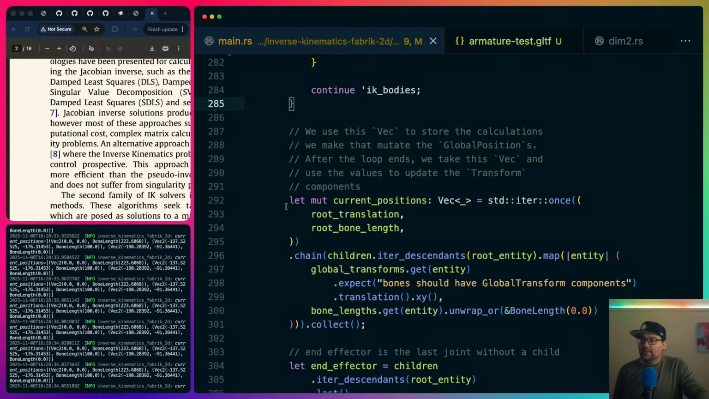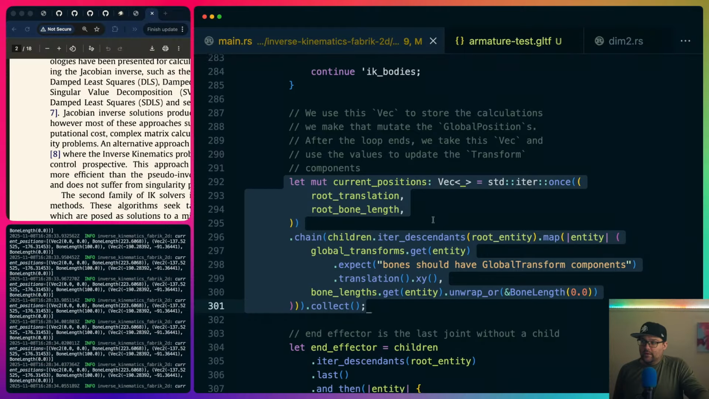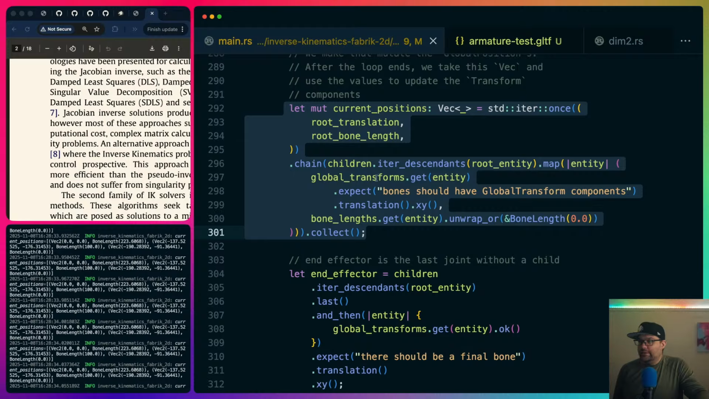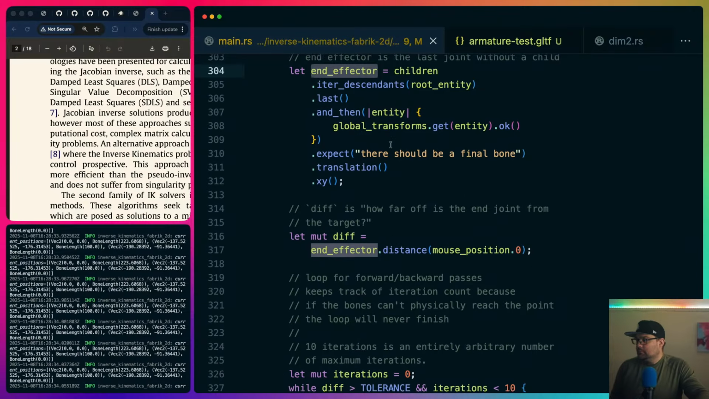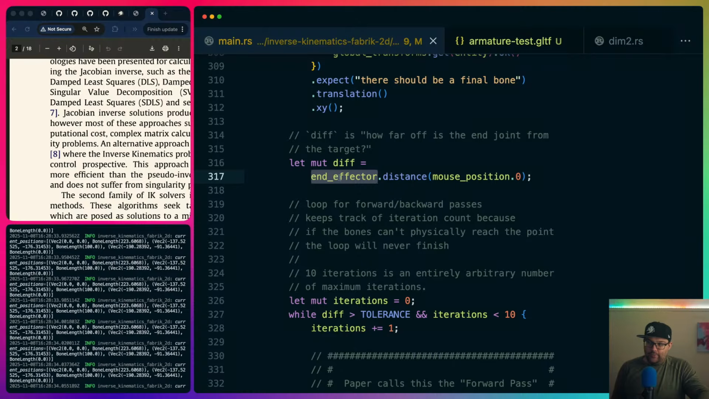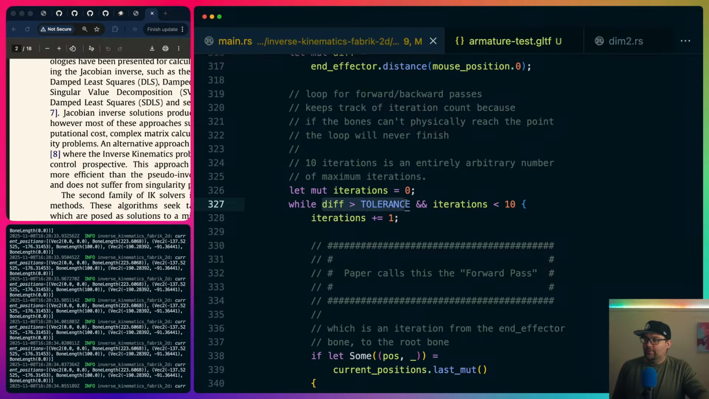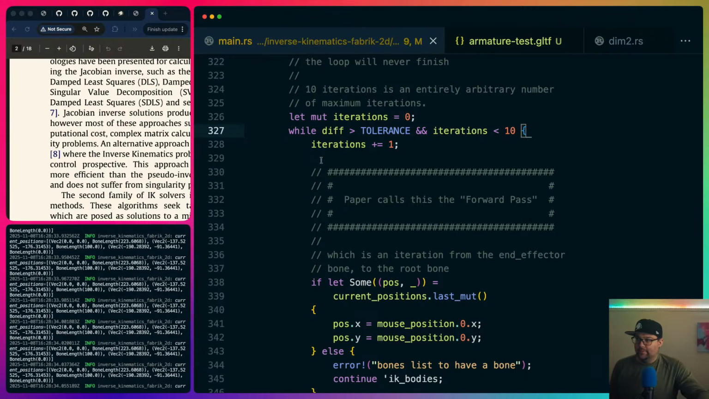If we're supposed to keep processing, then we construct all the current positions. These come from their global transforms, so we have all the global positions in a vec. We get the end effector, which is the last bone in the chain, and then we calculate how far the end effector is from the target position. If the target position is close enough, then we're done. If we have exceeded the number of max iterations, then we're done. And this becomes the loop for the solving step, effectively.